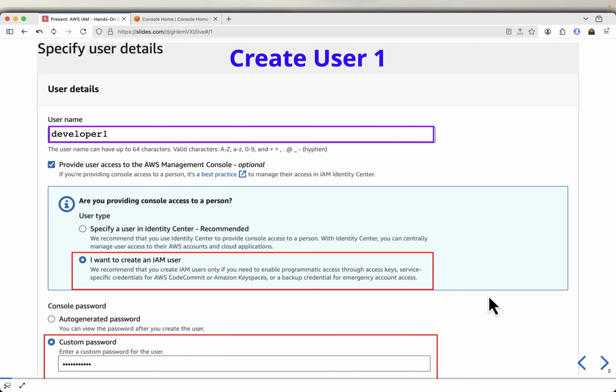So in this particular demo, we will be creating a few users and a few groups, and we will be assigning users to groups. We will see attaching policies to the groups, and we will see how to create an access control mechanism through these users, groups, roles and policies. We will also be creating a role to attach to an EC2 instance.